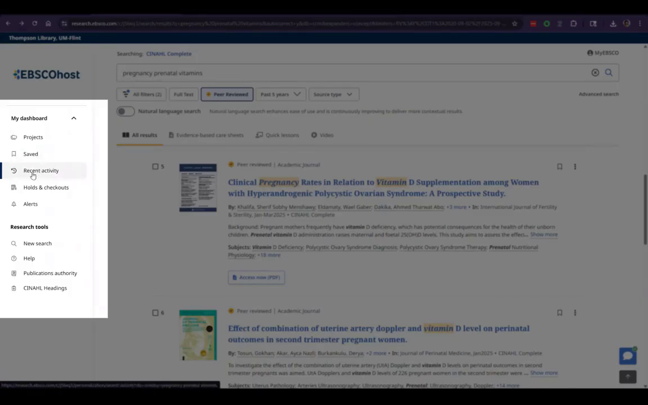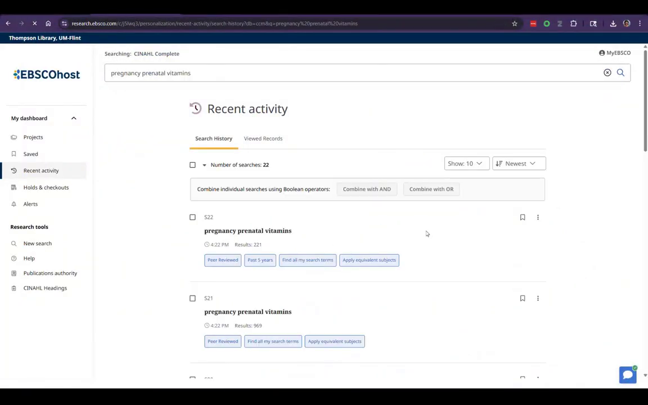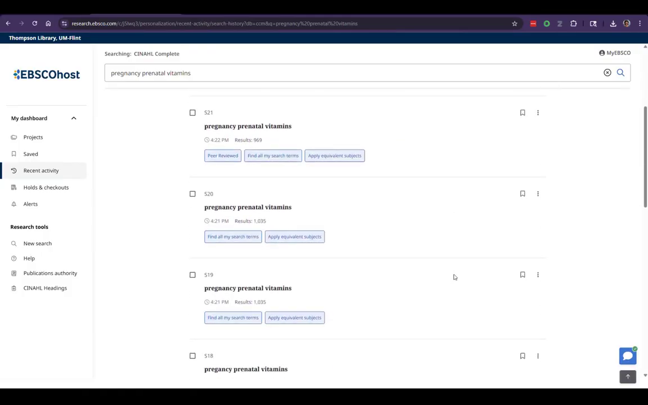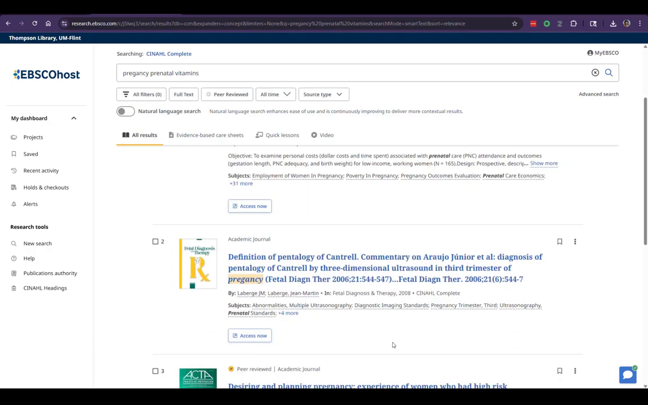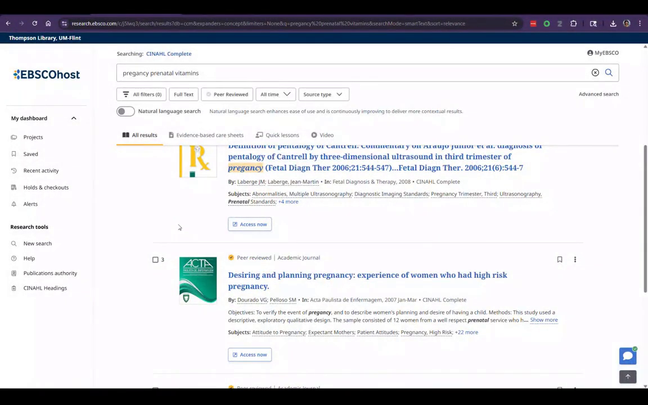Otherwise, we have some items here on the side, like we can see what we've saved. We can also see our recent activity, and that can be helpful if you've done several searches and you want to go back to one that was maybe better than the other ones that you had done. Here's one that only had 4 results when I was doing smart text searching. If I want to go back to that one, I can come back to that by clicking on the recent activity. Most of the other options, projects saved, holds and checkouts, have to do with the My EBSCO account. So if you're interested in that, you can ask a librarian. We can help you sign up for an account and figure out what all you can do with that. But otherwise, it's not necessary. And again, you can check your recent activity during the session that you're in.